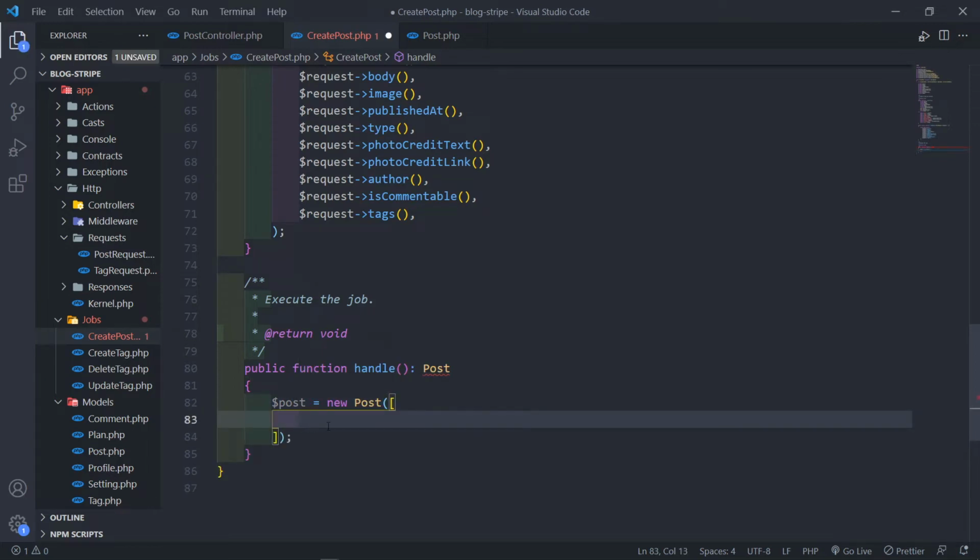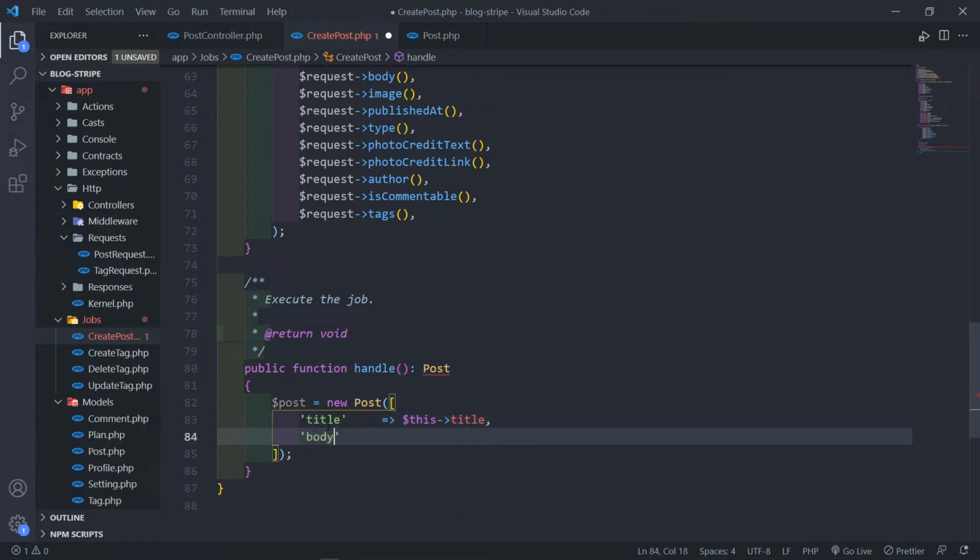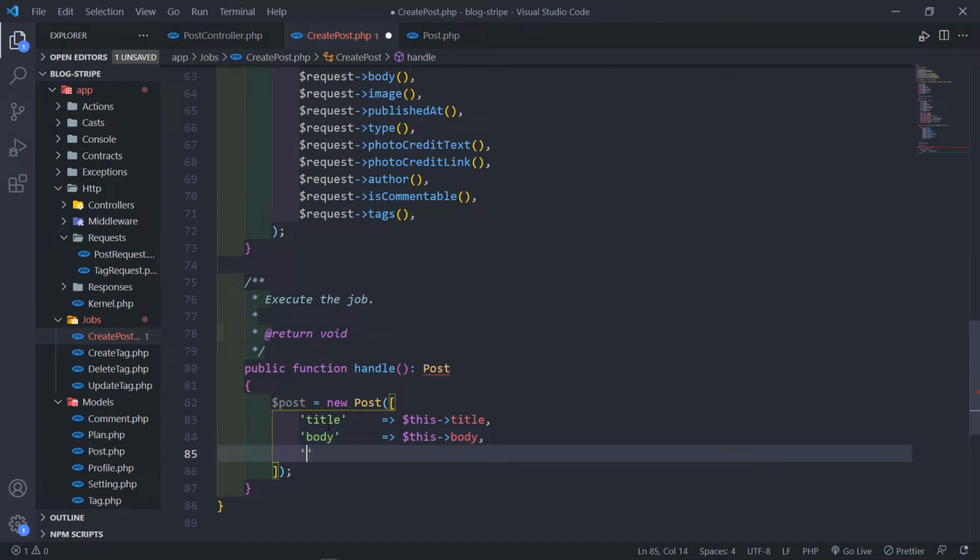Right, let's start off with the first one. And this is going to be the title, and this is going to equal this title. The next one is the body. That's going to equal this body. Right, I'm going to do this one for the type, and that's going to equal this type.